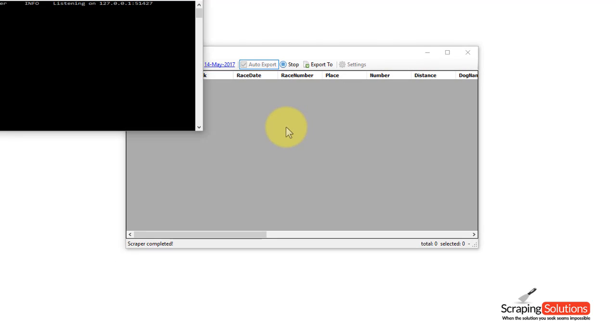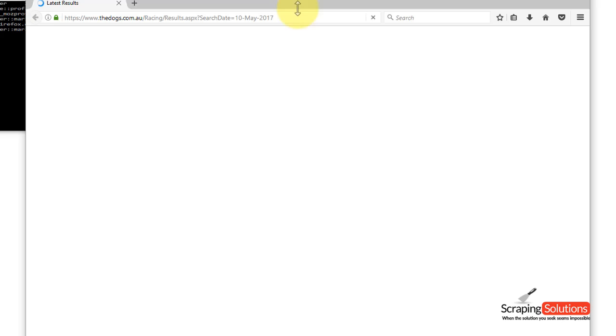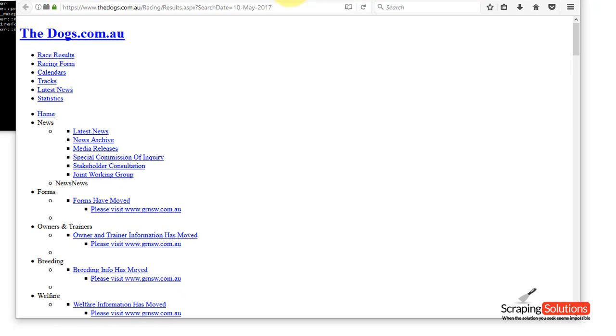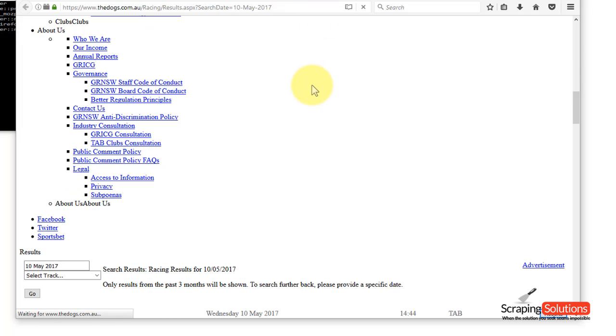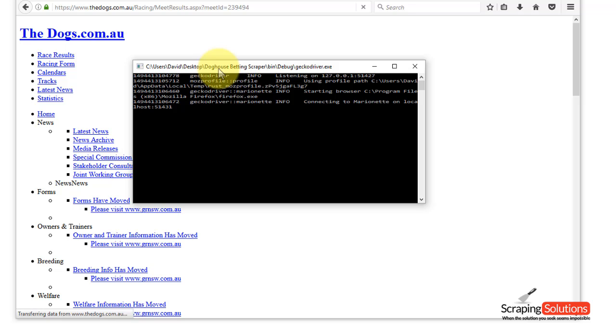with this export feature, the auto export feature enabled. Now notice a few windows will pop up. One of them will be the Firefox browser. Like I said before, we needed to have that installed for the program to work. So that's now scraping. We also have under that the gecko-driver.exe. We need to leave both of these running, so just leave them running.